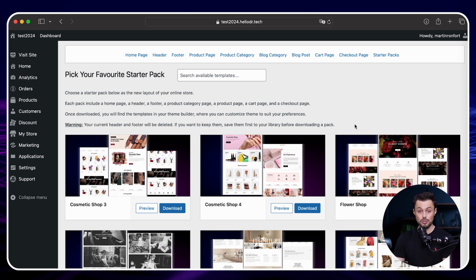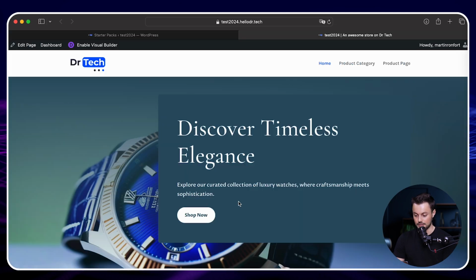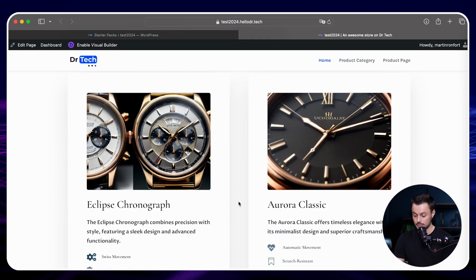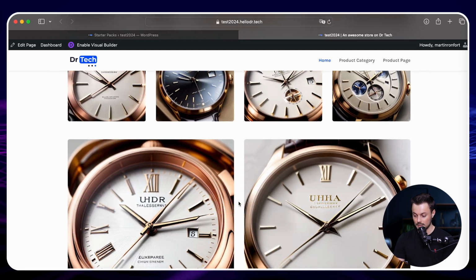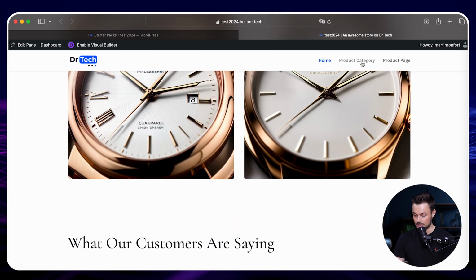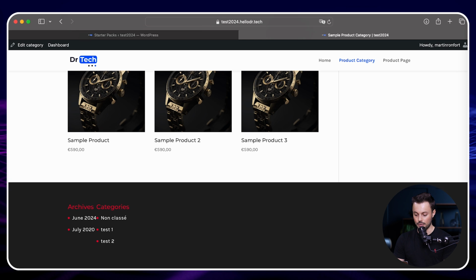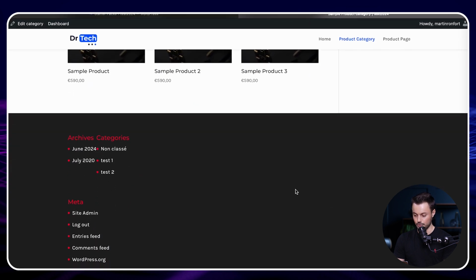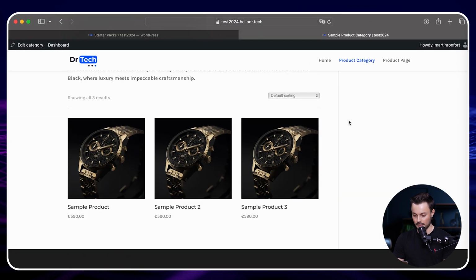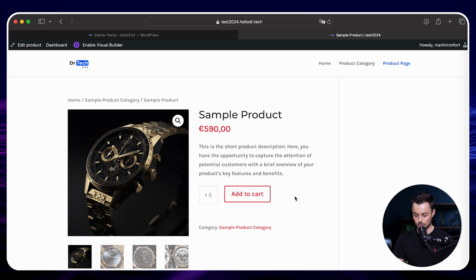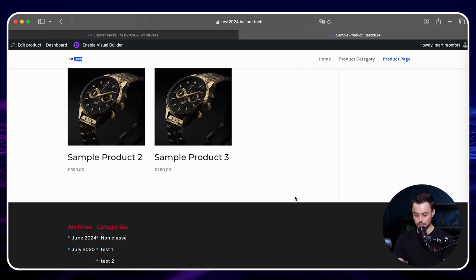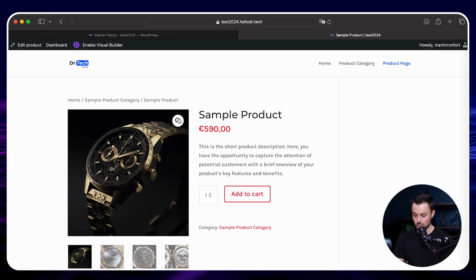So first, before we use a pack, let's see what my store looks like right now. I will just click on Visit Site and open in a new tab. So here is my home page for now. Okay, we're just starting. Then let's go see my product category page. Okay, very basic page. We don't even have a footer or a header on the store. And then let's go see a product. So again, very basic product page. Okay, so let's go back to the dashboard.